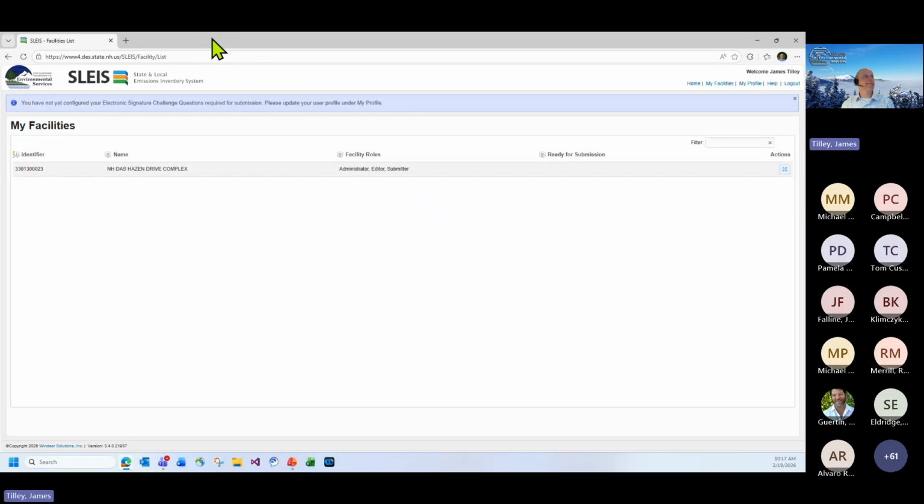When you are in, if your account has been created, you should see the facilities that you have access to. I'm only showing one facility here. I only have access to one right now. But if you are a company with multiple facilities or a consultant, you may see multiple facilities. And for each facility, you will see different roles.